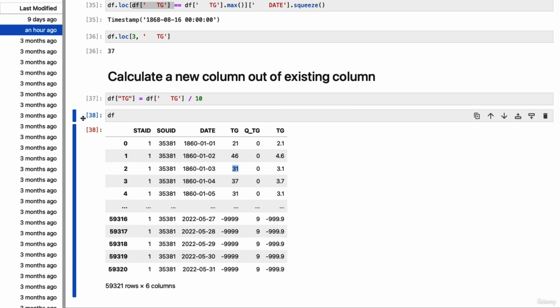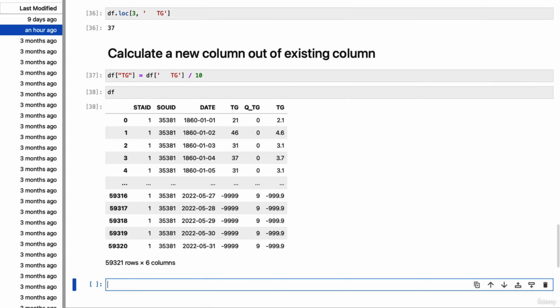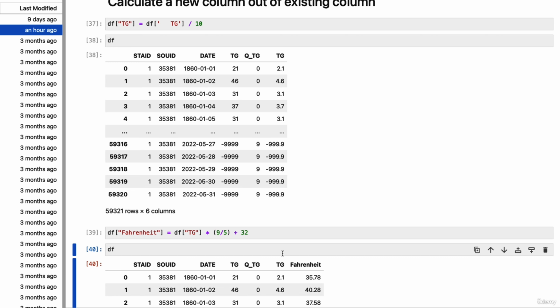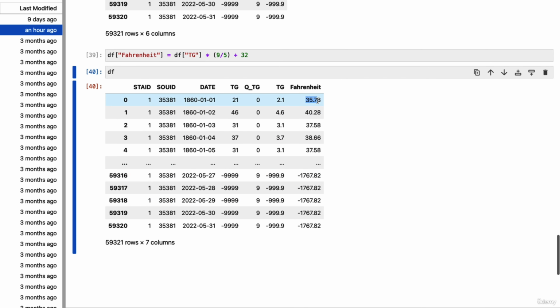If you are in the US though, you may want to add yet another column, such as df Fahrenheit. So that would be equal to df tg, tg is the new column, times 9 divided by 5 plus 32. So that's the formula to convert between Celsius and Fahrenheit. And execute and check out the data frame. So that's the new column, Fahrenheit.